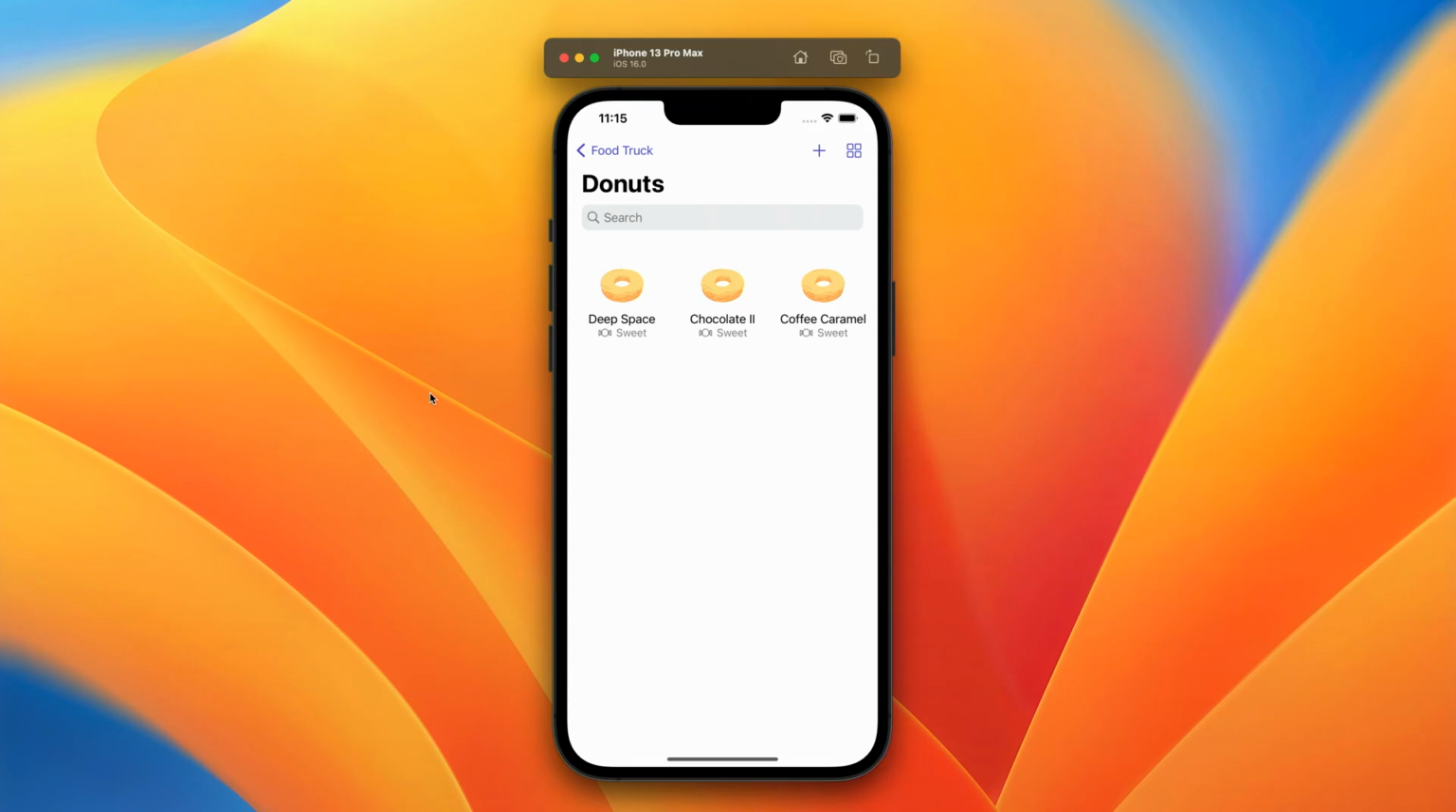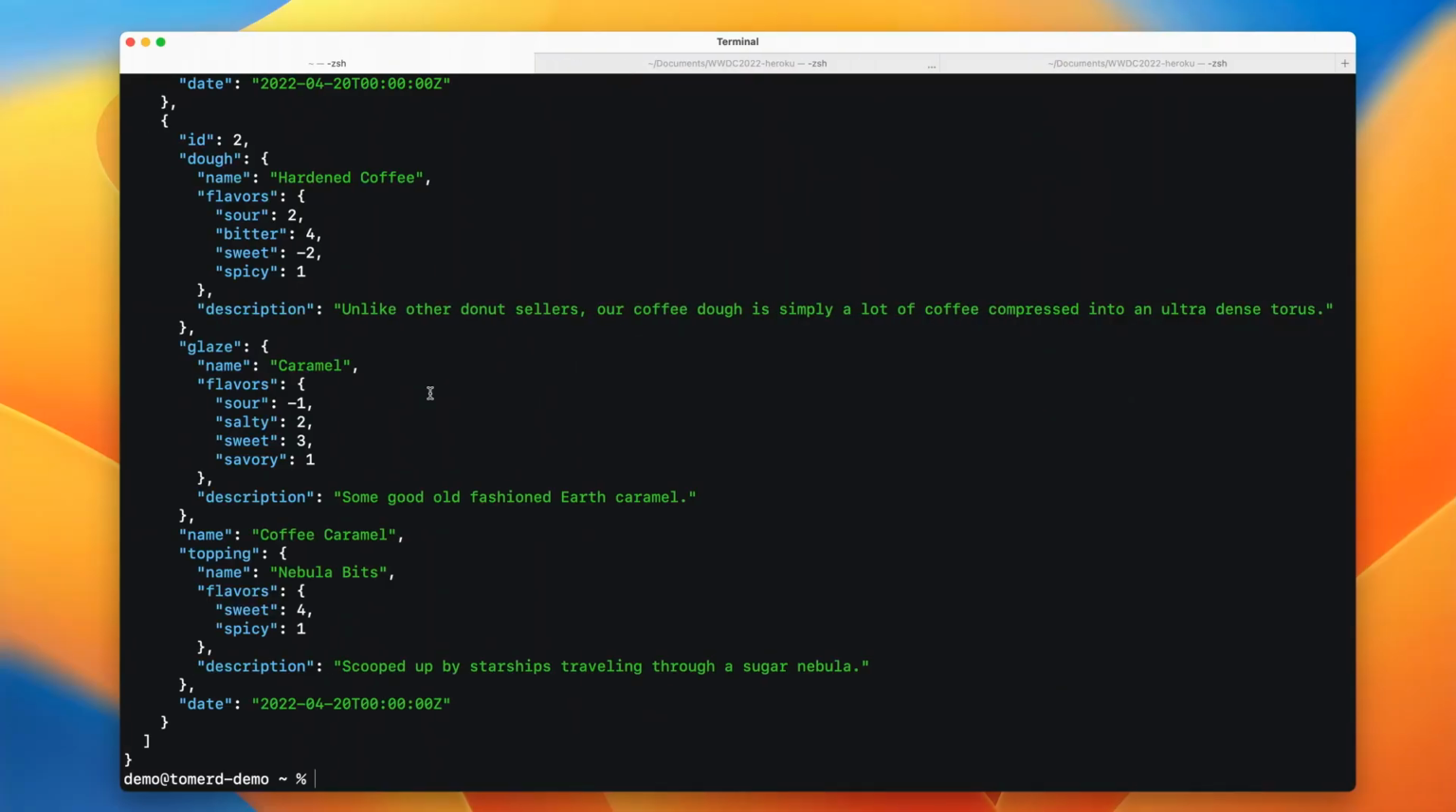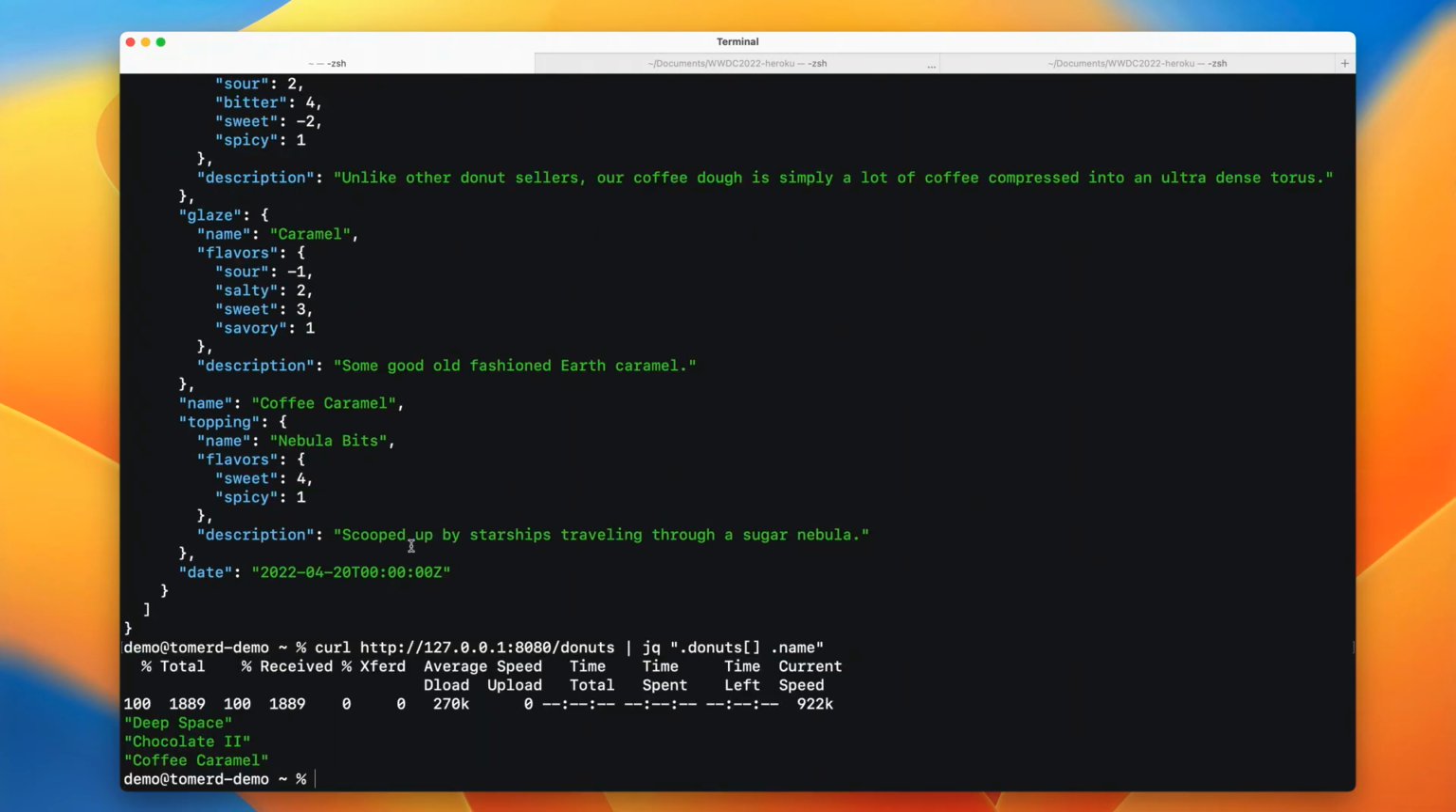Let's switch back to the terminal. To make the comparison easy, we will use jq to query just the name of the donuts. Deep space, chocolate 2, coffee caramel, exactly what we expected. That was amazing, but we can do even better.